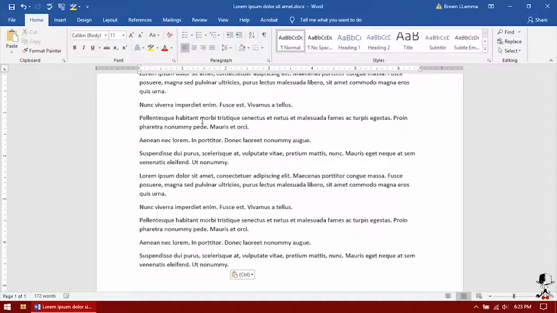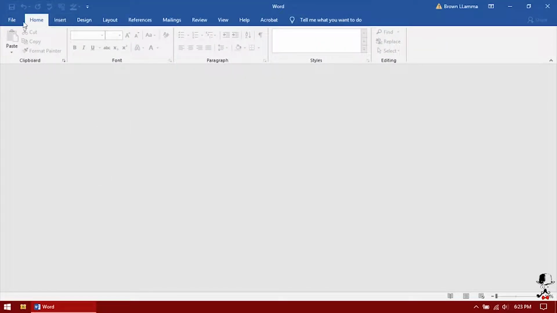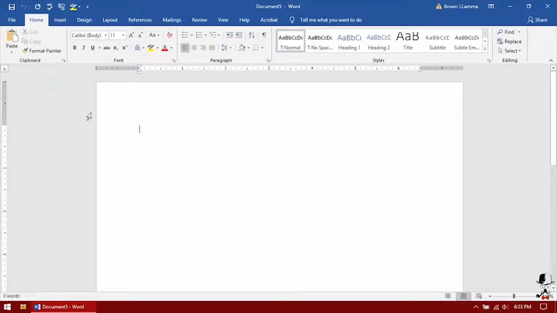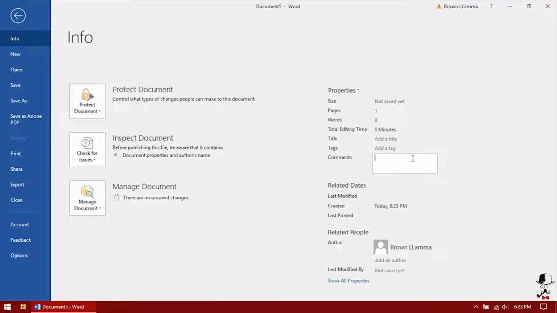Now we've already talked about new documents. So here, let's get rid of this. Let's go to File. I'm going to go to Close. You can go back to File. You can hit New. And we're going to start with another blank document here. Now remember, this is called the Backstage View. And I'm going to show you some things with this in a later video so you can change the title. If you need to tag it, if you need to add comments for whoever you're sending it to, you want them to know some special things about it, you can add that type of information there.